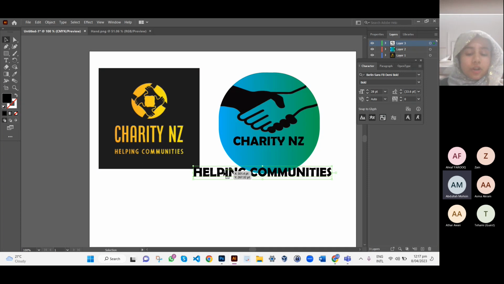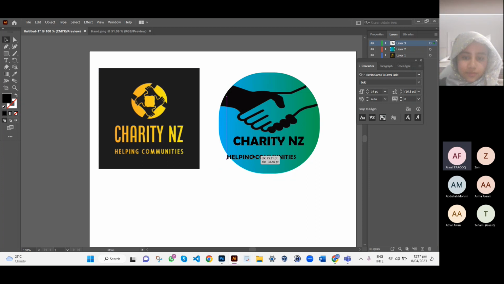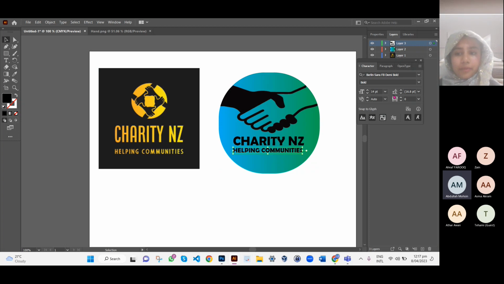So first of all, do you think we should put the size down, or is it fine? For "helping communities," put the size down because it's too big. It won't even fit on the circle. Yeah, you're right, and it's not going to look too good. Is that small enough, or even smaller? I think that's good. Okay, thank you. So we got this.